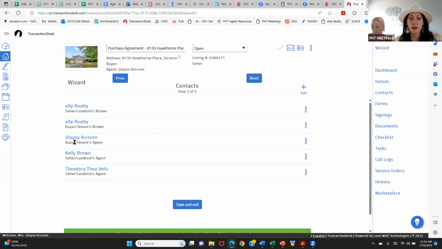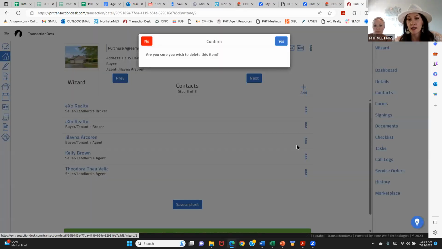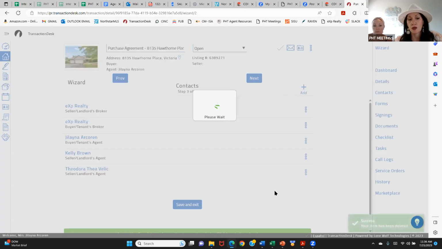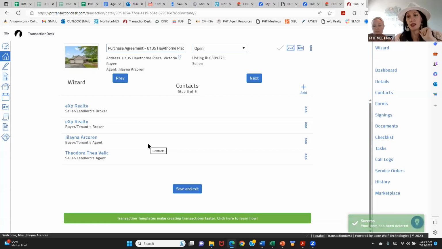So in here, I have myself and our broker just listed. This would be a dual agent situation because of who the broker is. Tia is actually the listing agent. So you can come over here and delete out the second point of contact so that only one name shows up. Otherwise, the first name under seller landlord is the one that's going to show up on the contract as the seller's agent. So pay attention to that.